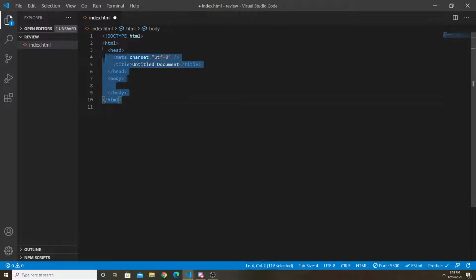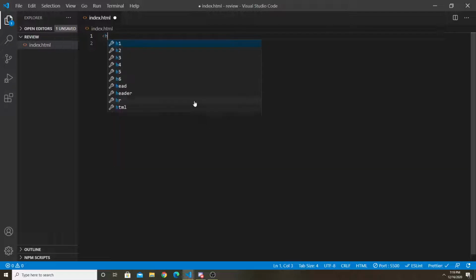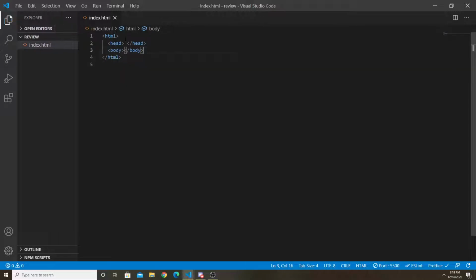So we looked at how to create an HTML file. You start with the HTML tag, and inside that you have a head, and you have a body. If you have Prettier installed, it'll format it for you every time you save.